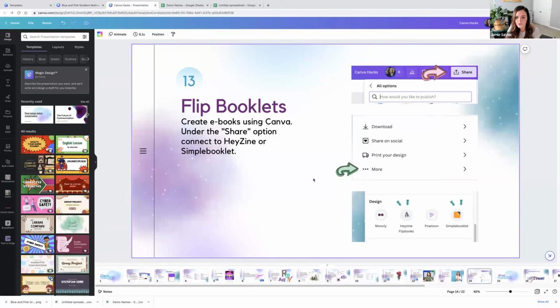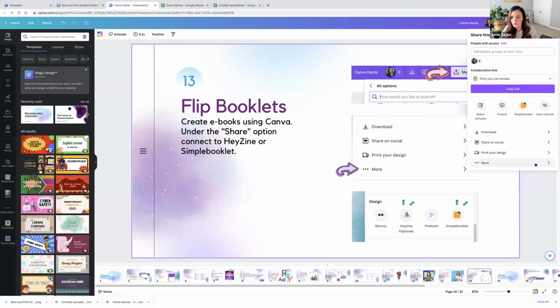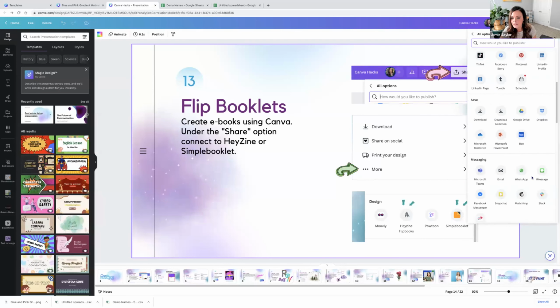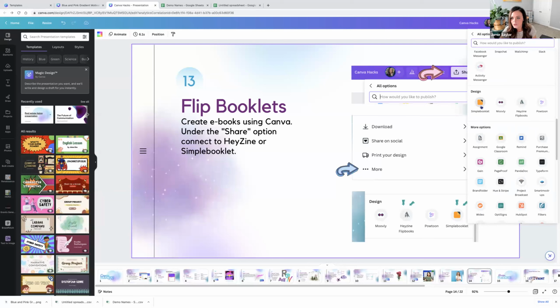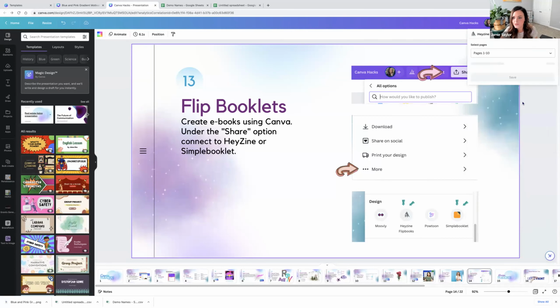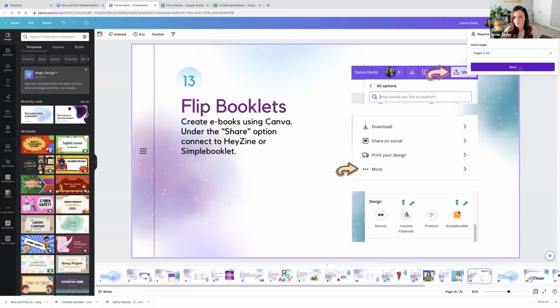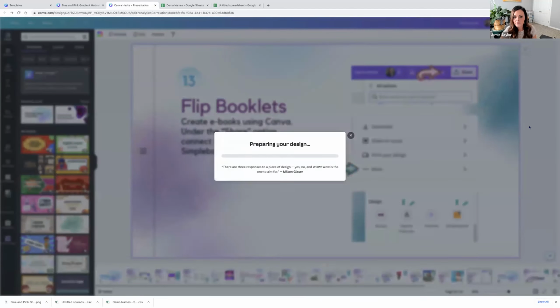Let's just say if we wanted to make this presentation a booklet, you just go to share, and then you'll click more. There's actually two options. It's under the design section. You can do simple booklet or Heyzine flip books, and that's the one I'm most familiar with. So you just click on that. Yes, it is 10 pages. So it's a 10-page limit. And then do save. And it'll take a little bit of time.